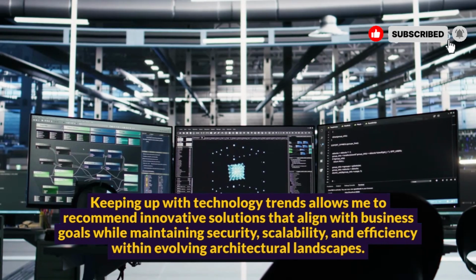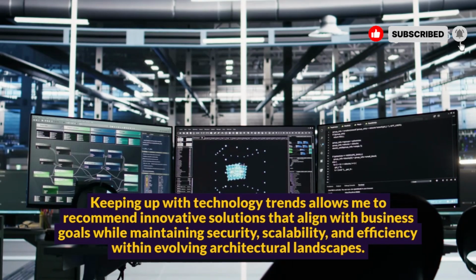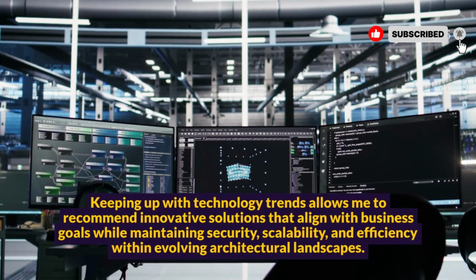Keeping up with technology trends allows me to recommend innovative solutions that align with business goals while maintaining security, scalability, and efficiency within evolving architectural landscapes.